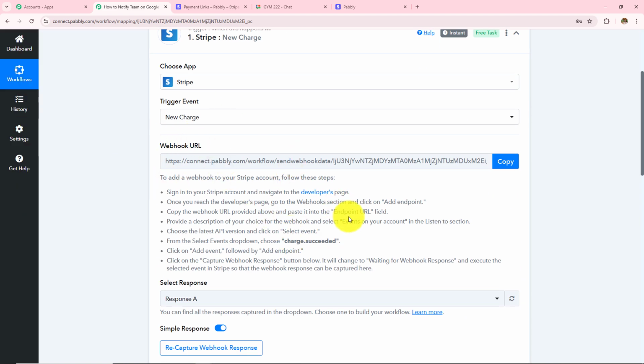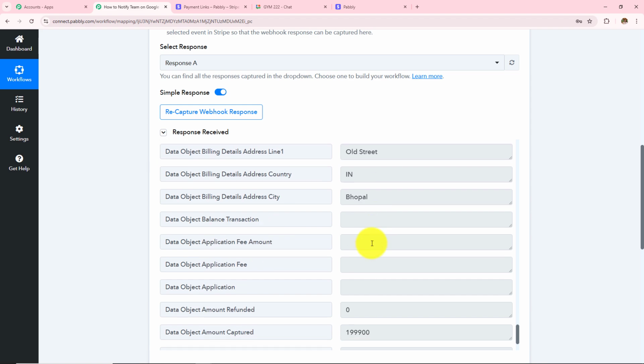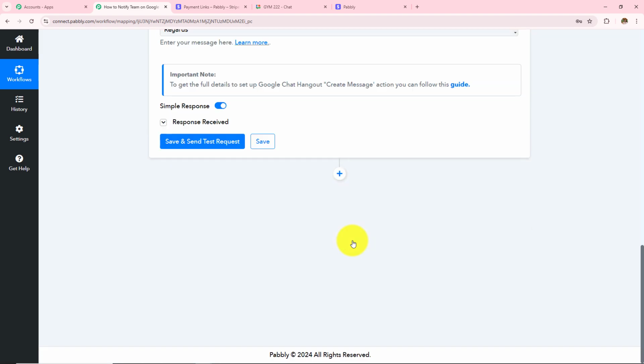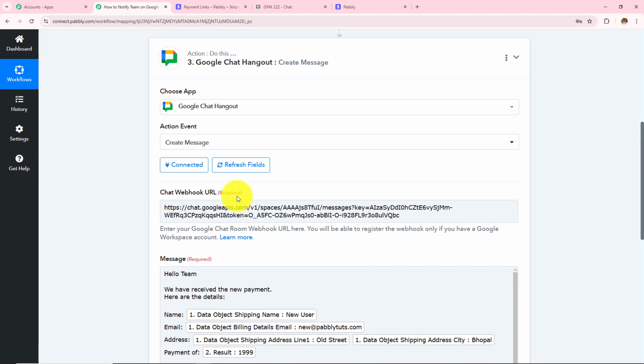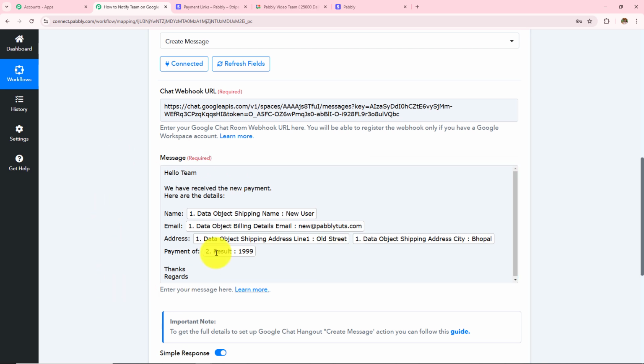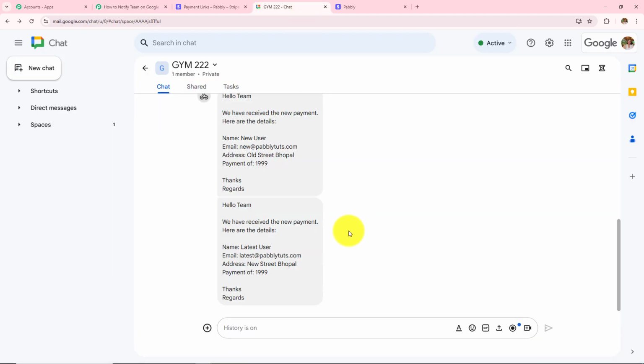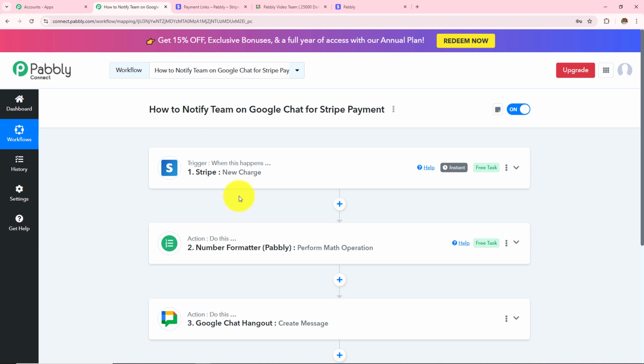Now to summarize, we took Stripe as a trigger application where we made connection with Pabbly Connect with the help of this webhook URL. We made a test payment and received the response in Pabbly Connect, after which we moved to the next step where we took Google Chat Hangout as our action application, where we entered the chat webhook URL and drafted the message in a way that we want to send to the team in Google Chat. Simply clicked on the save and send test request and received the response as this message being automatically sent on my Google Chat Hangout.